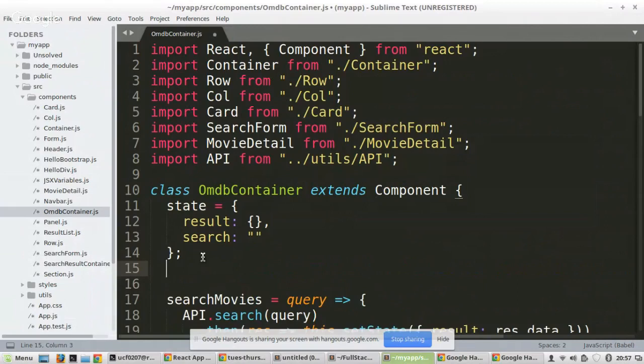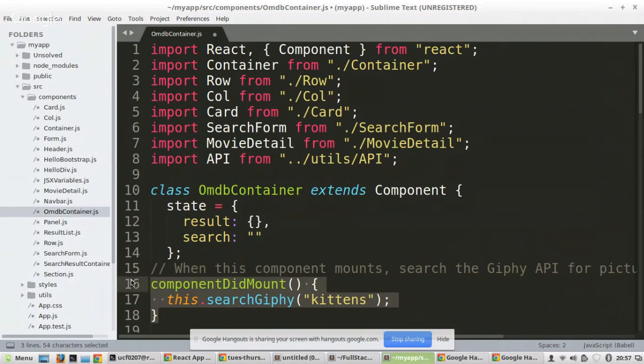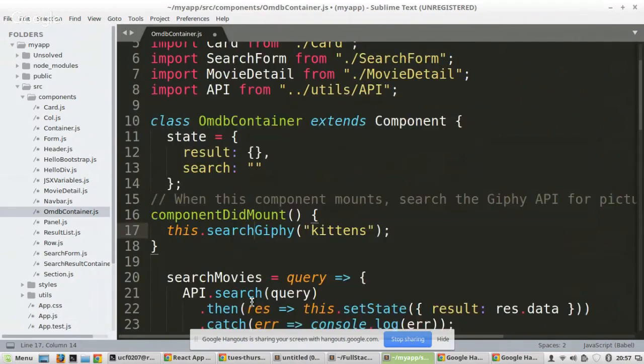Everyone with me so far? What we're doing is just adding this component did mount method, which handles what the component is supposed to do to get to its starting state. So we're calling search Giphy. Let's go back to Giphy search. Yeah, wait. You had it fine, Nelson. You're not supposed to think, you're just supposed to type.